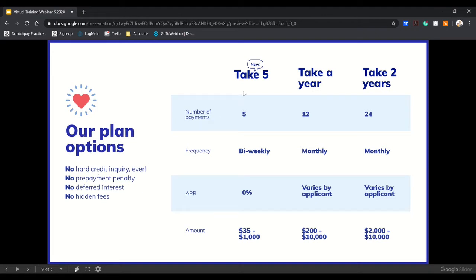First up is our Take 5. This is a 5-installment payment plan where if the applicant accepts an approved amount up to $1,000, then they will be asked to make the first installment as a down payment, so 1/5 or 20% of what's due at that time. This is a 0% interest plan where they would have 13 days to use the funds.